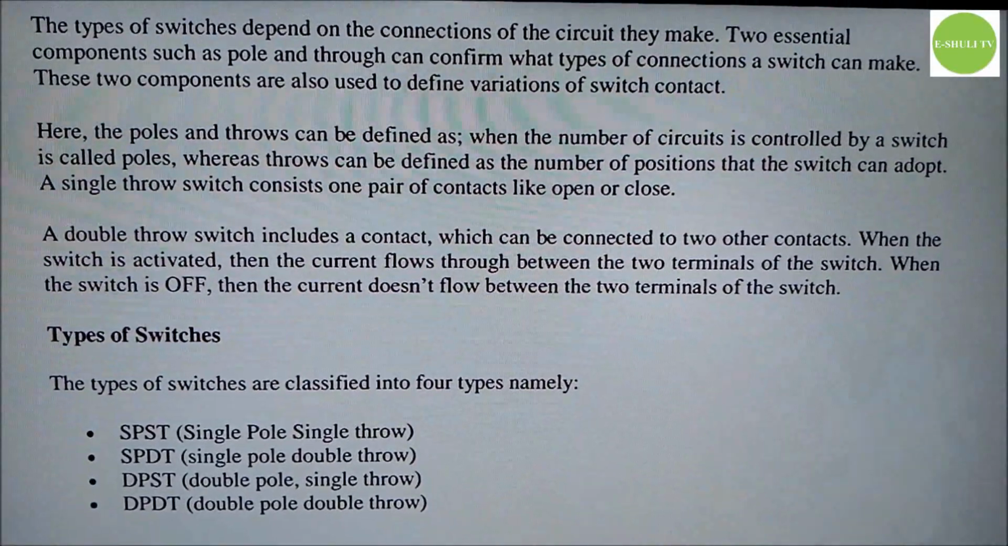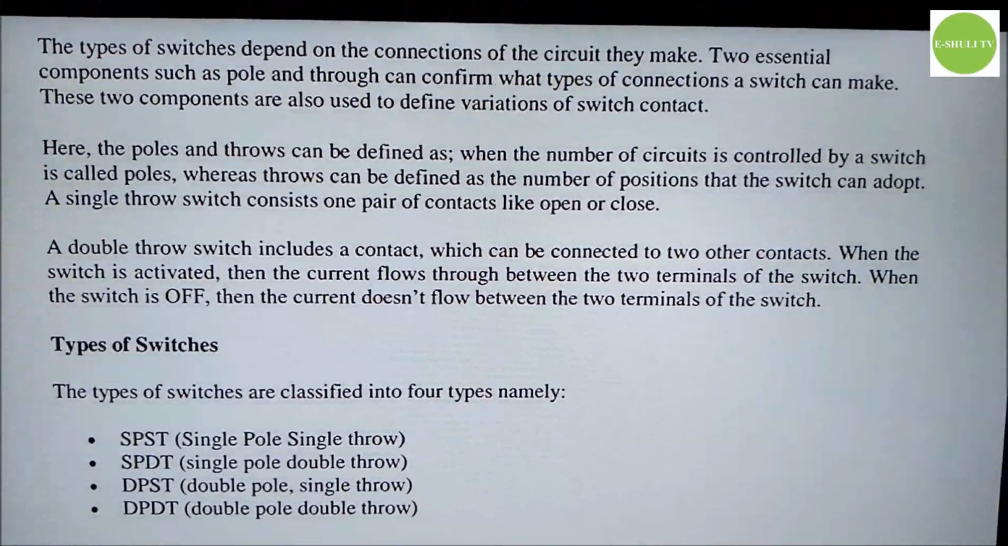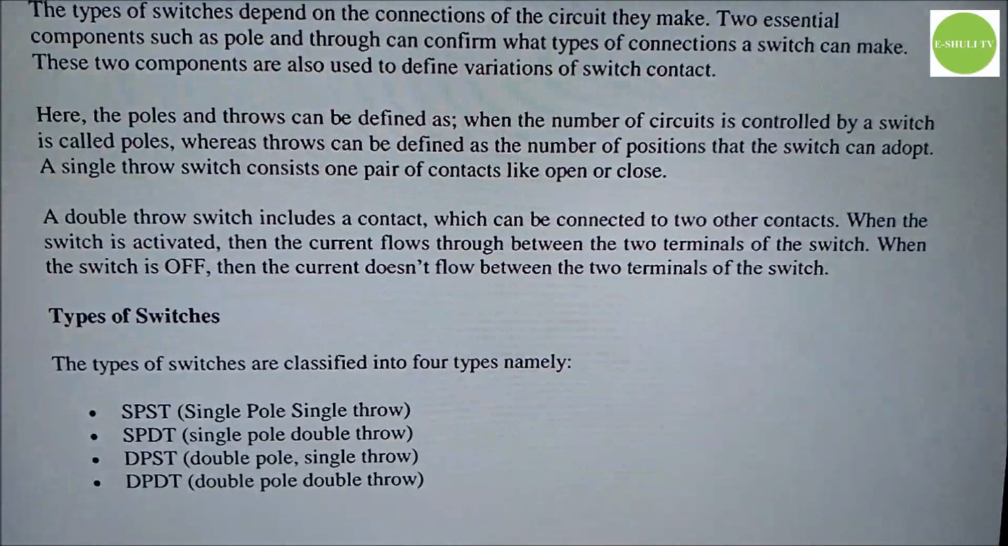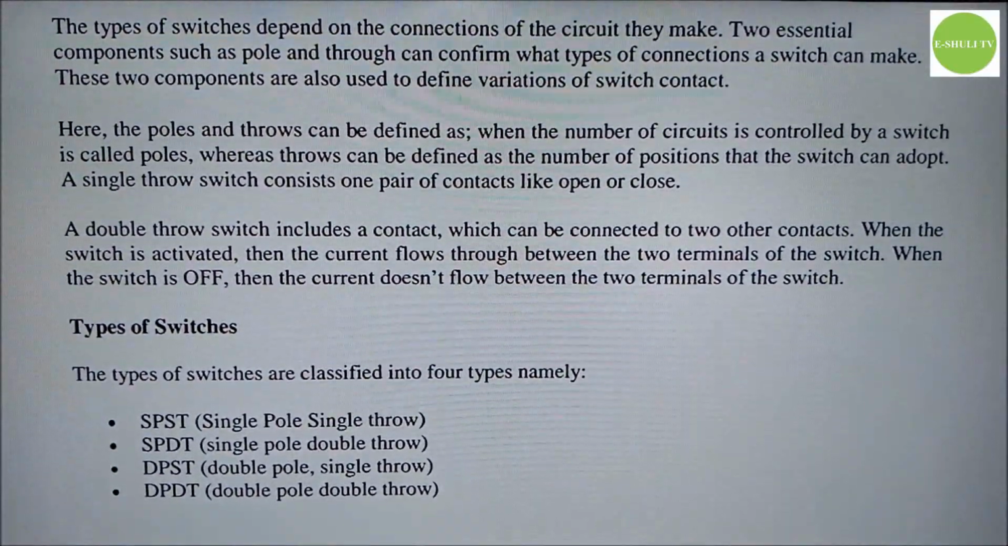A pole is the number of circuits controlled by a switch, whereas throw can be defined as the number of positions that a switch can adopt.